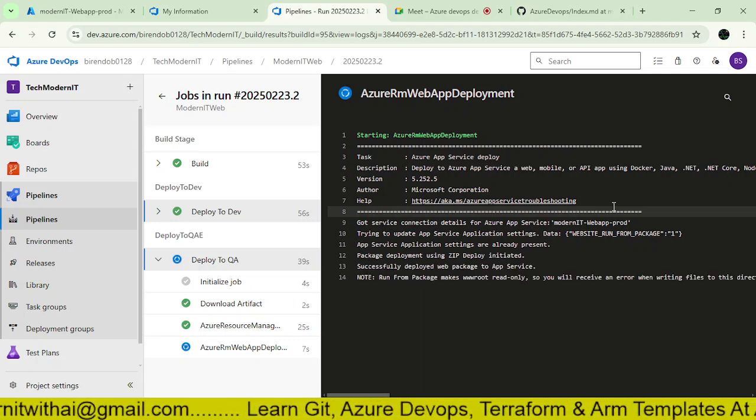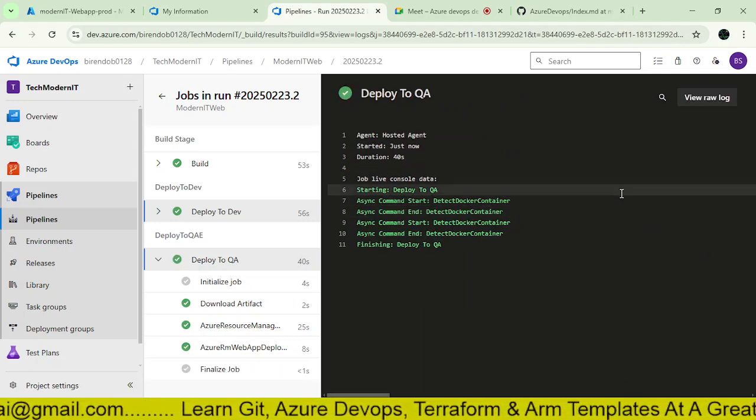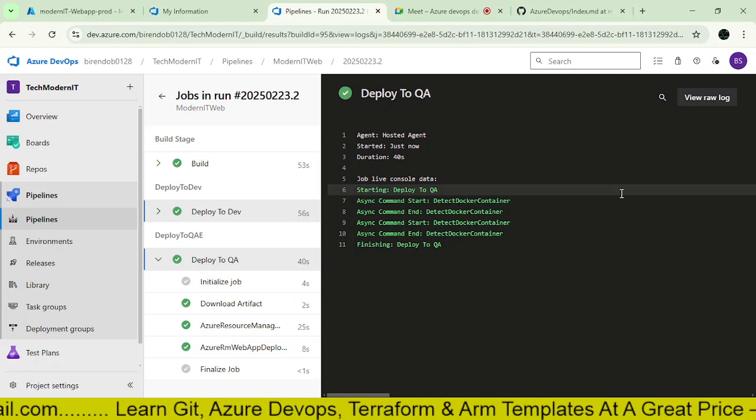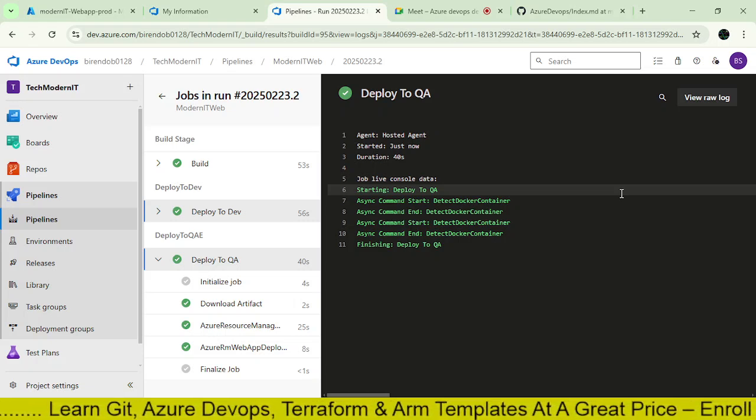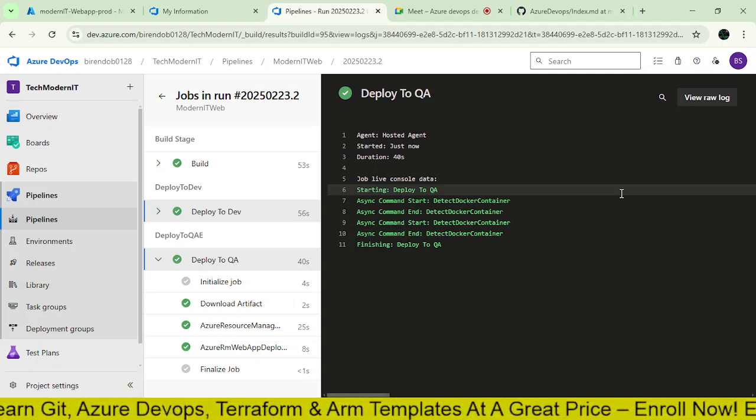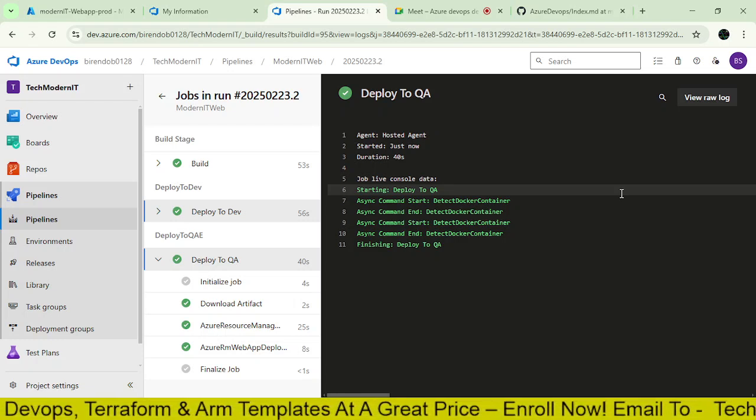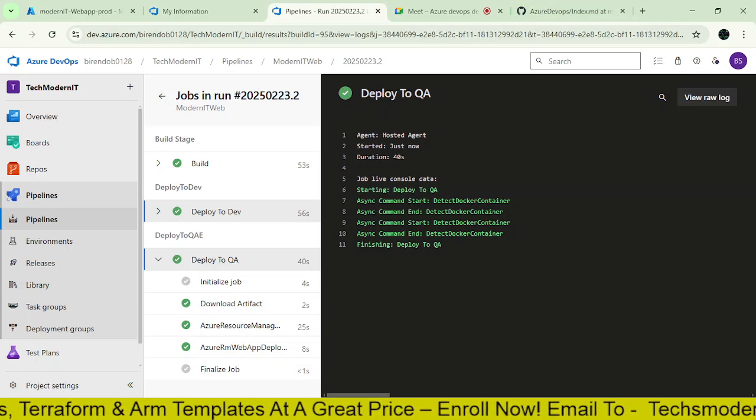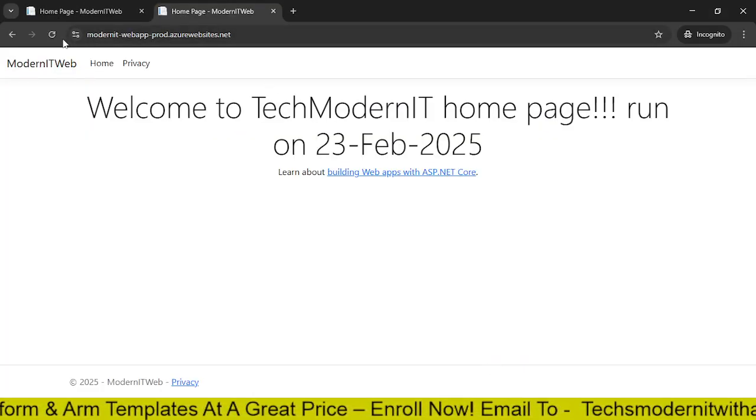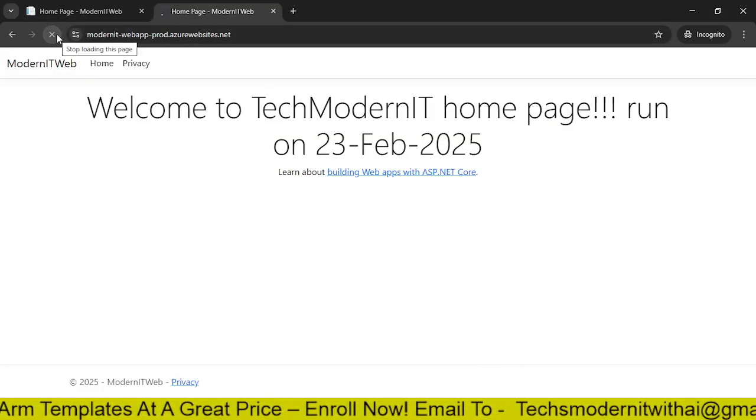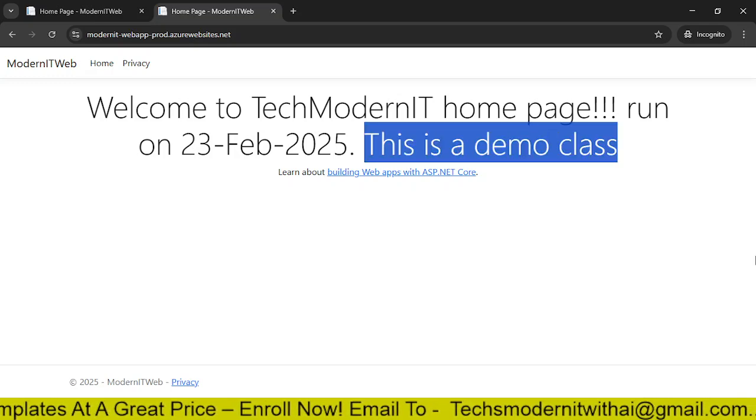Suppose tomorrow I need to add something else, so I can just write my ARM template to add those resources, and it will automatically create those resources in Azure. See, it is also completed. Let me go to that one. The production will also change. See, this is a demo class.